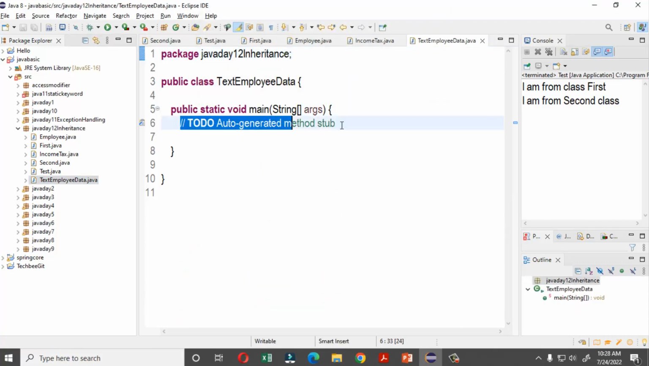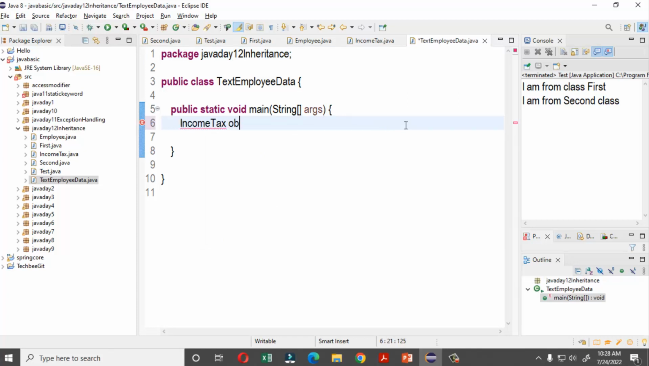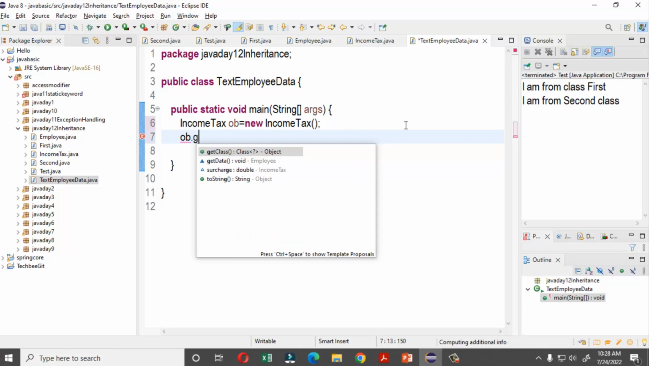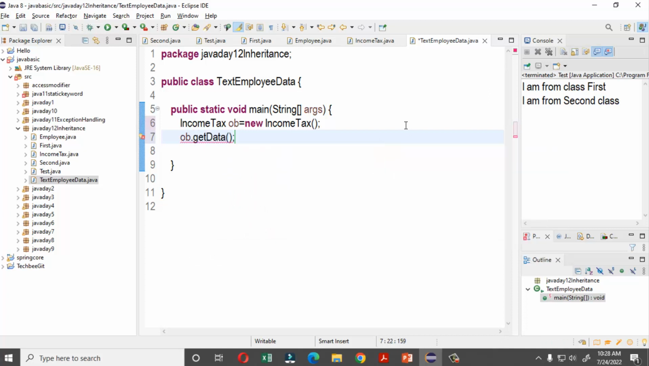So here I'll create the objects of the income tax class. I'll create the income tax class ob equal to new income tax class, and then ob dot. First I'll call the ob dot get data method, and that get data method will be there in the first class, you know that.